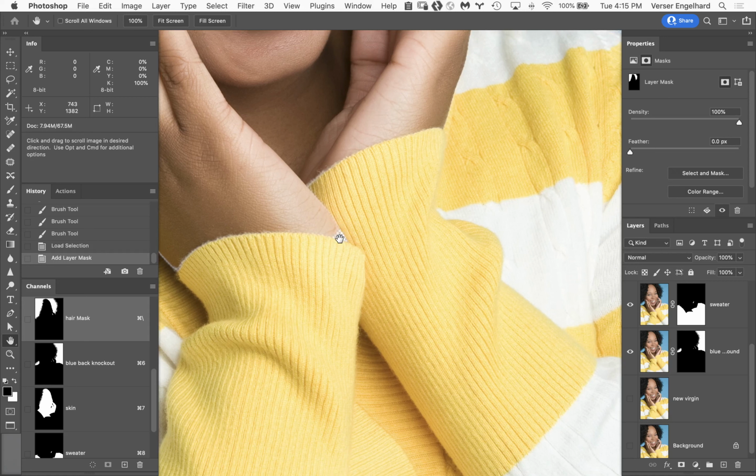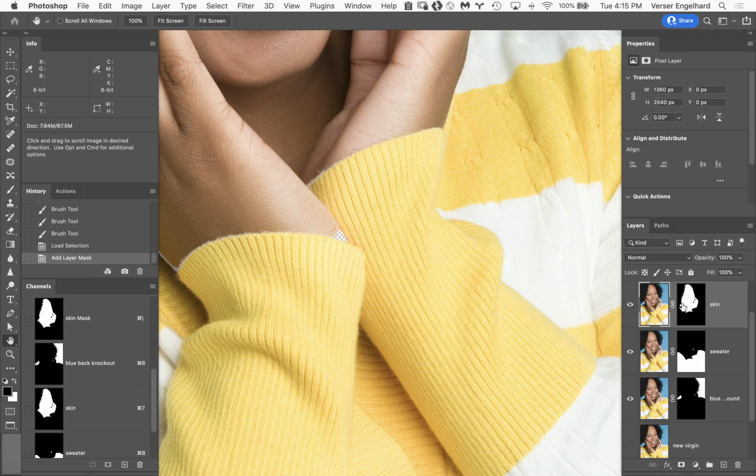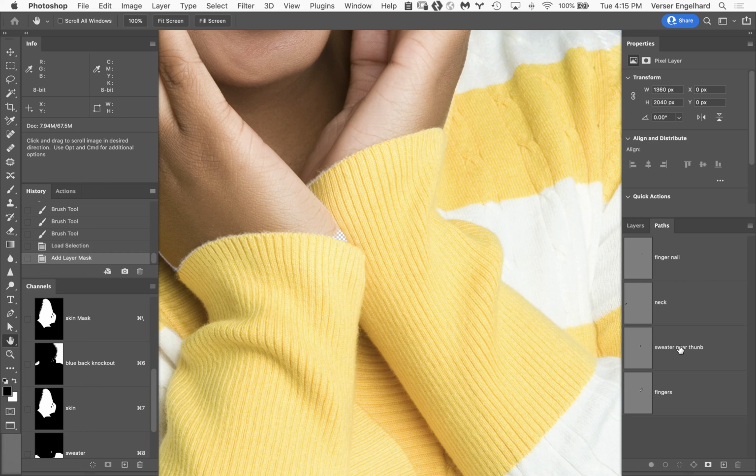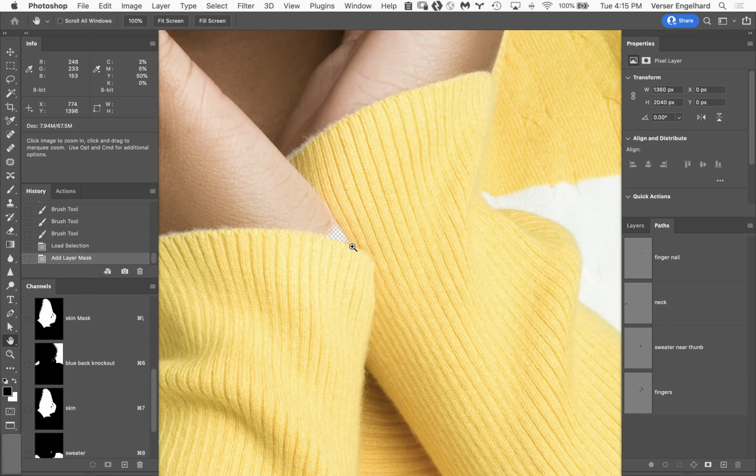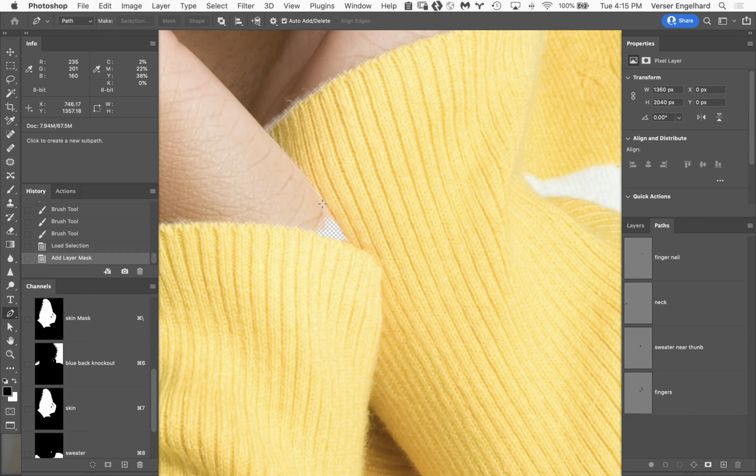So that little spot that's right there, that's where the skin is missing, it's got to be in the skin layer. So I'm going to go to my skin mask right here. I'm going to go back to my path palette, and I actually kept the thing that I think was called skin, although maybe I didn't. Sweater near thumb. Nope, I didn't, so I'm simply going to make it again really quick. Pen tool.